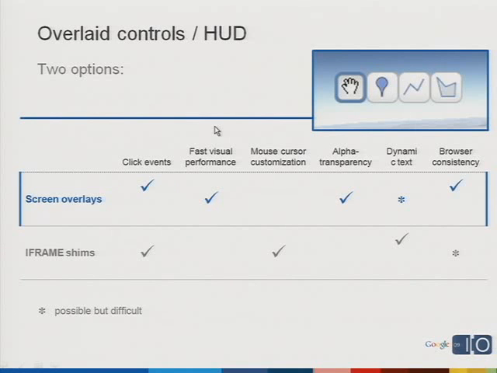It has its downfalls. For example, you can't really do dynamic text inside of it because with screen overlays you can only use images, and that's why iframe shims can be a better technique.